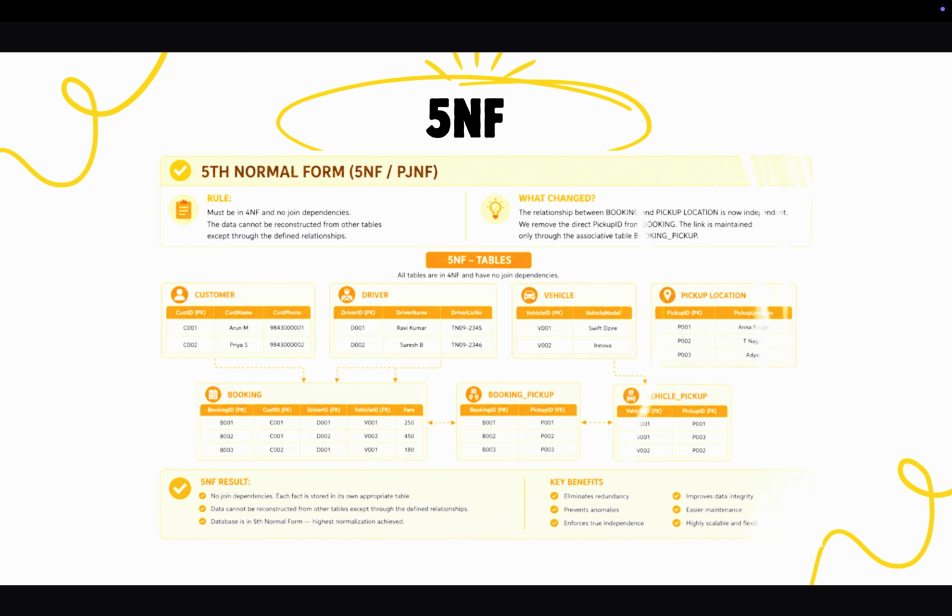The 5NF, also called project join normal form, removes complex join dependencies from database tables. In this stage, the database is divided into smaller related tables so that each relationship is stored independently. Associative tables such as booking pickup and vehicle pickup help maintain relationships without introducing redundancy. As a result, the database becomes highly structured, scalable, and free from complex dependency issues.